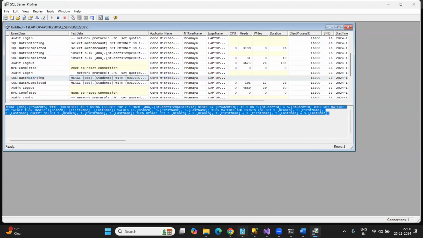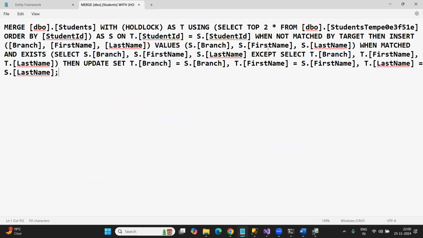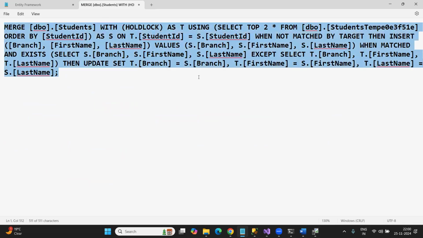So this is the SQL statement which is generated by that third-party package for executing this code in the database. It is going to perform both the insert and the update operations. And now it is up to you how good you are at SQL Server statements and all these things. You can understand this code.